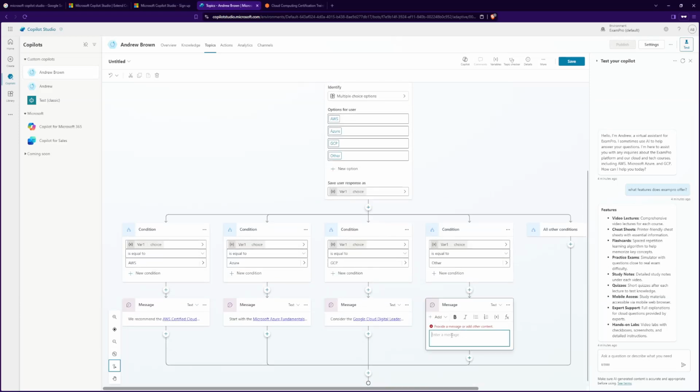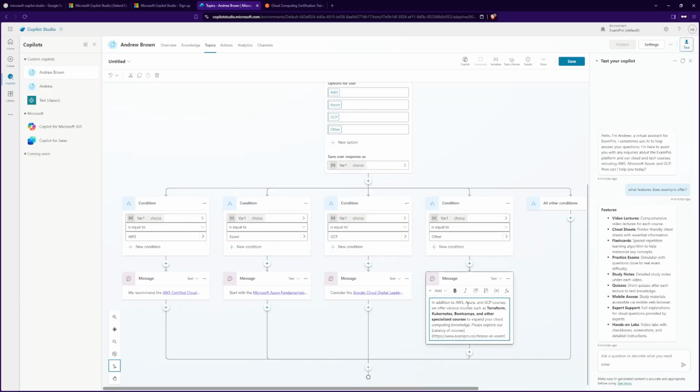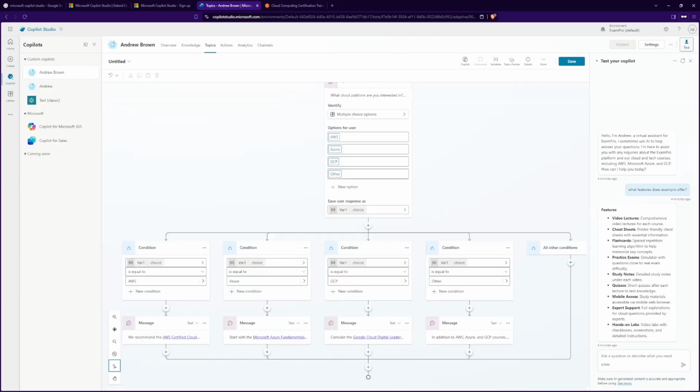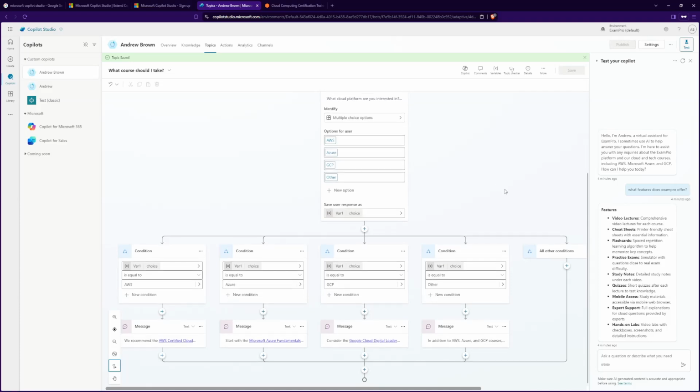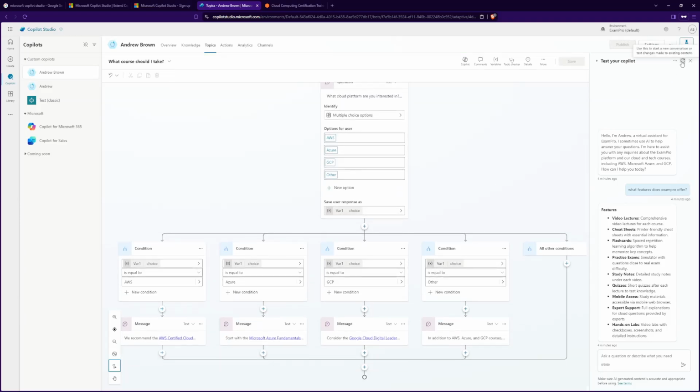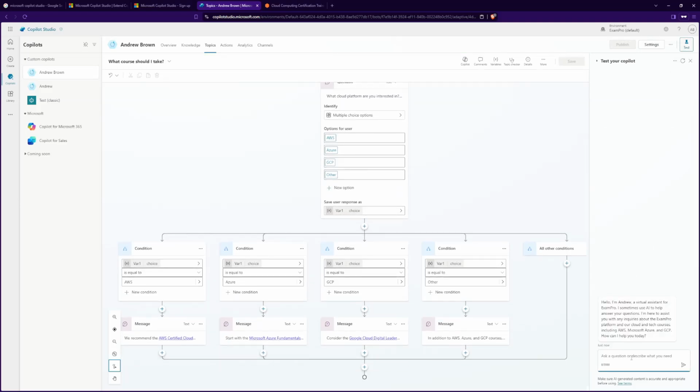And for other, I provided a message such as, in addition to AWS, Azure, and GCP courses, we offer various courses such as Terraform, Kubernetes, bootcamps, and other specialized courses to expand your cloud computing knowledge. I will give the topic the name, what course should I take, and hit the Save button. I'll press the refresh button for the Copilot to test it out. So let's type in, what course should I take?